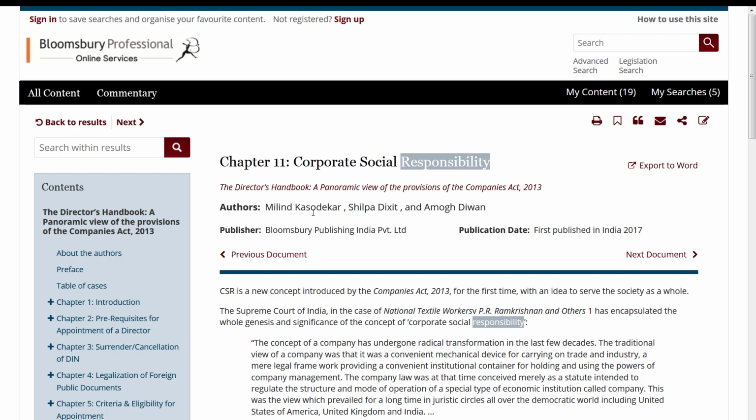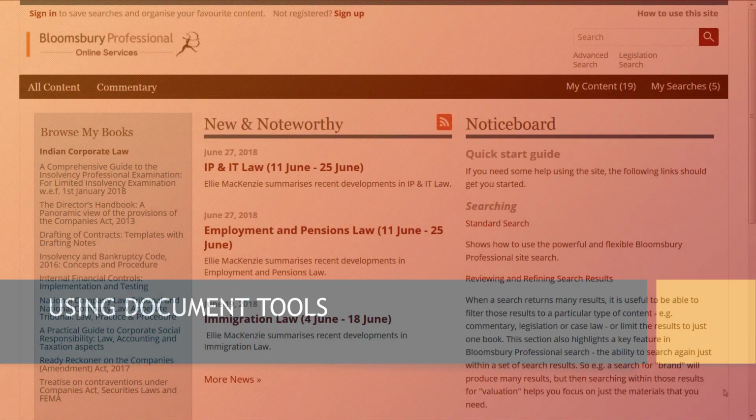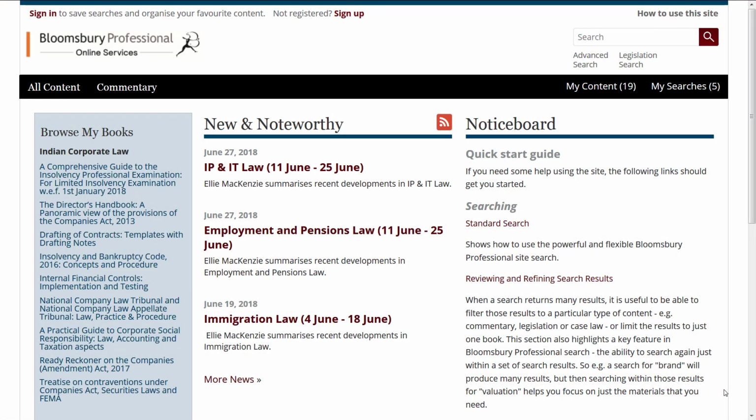Next up is using some document tools. Okay, so far in this video we've looked at using browse and search. Now we're going to take just a very quick look at some of the other features that are available on the Bloomsbury Professional site. In fact, I'm going to use one of those features right now. A little earlier in this video we were looking at a document on director duties that was contained in the Director's Handbook. So now I'm going to use the My Content drop down to return to that document.